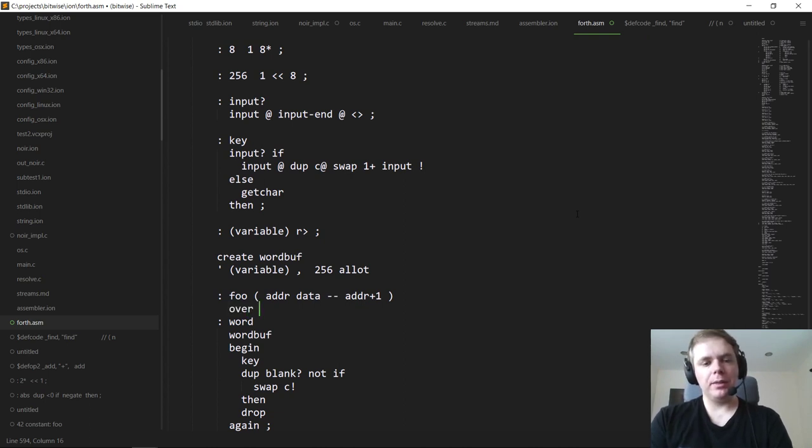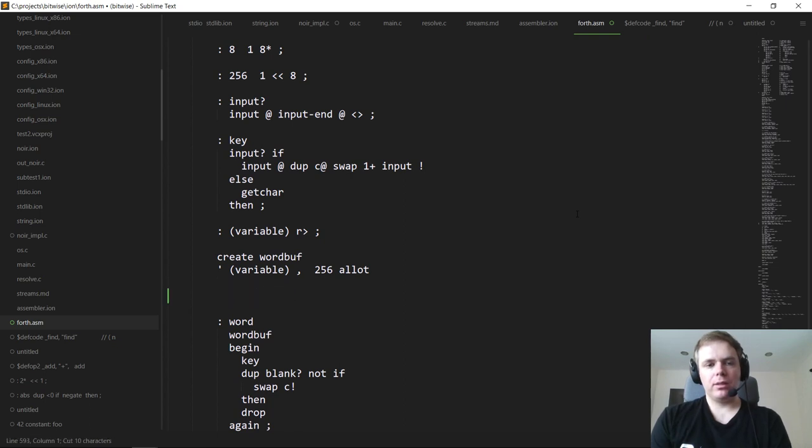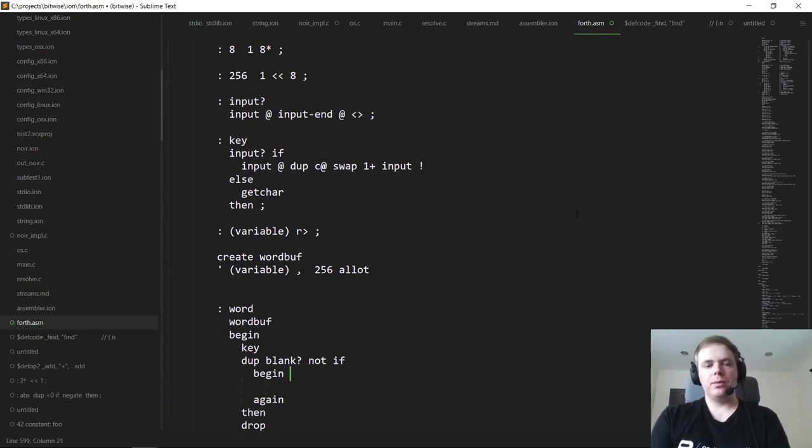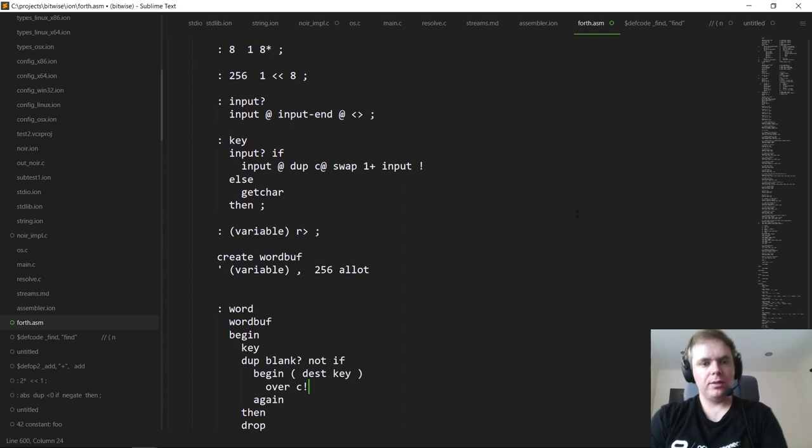So if I do over, and then plus one, right, because over pulls up the copy to the top, and then it's in the right order for C store, then this leaves the original address and I can increment it. So I don't even need really a helper word for this. So here we have another loop. Inside this loop, we have dest and key in that order. And so we do over C store 1 plus, and then read the next key.